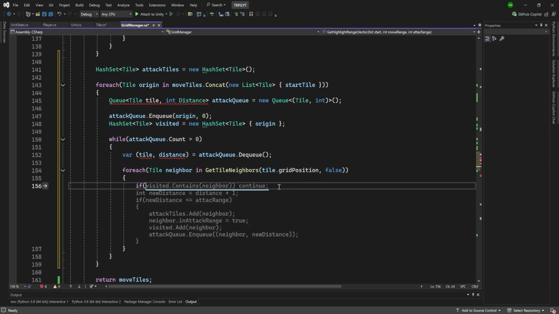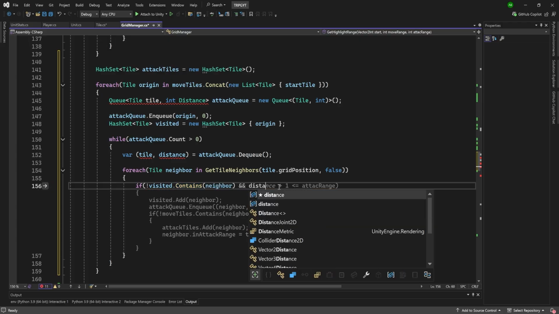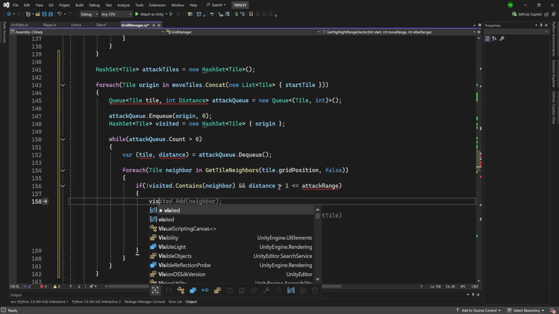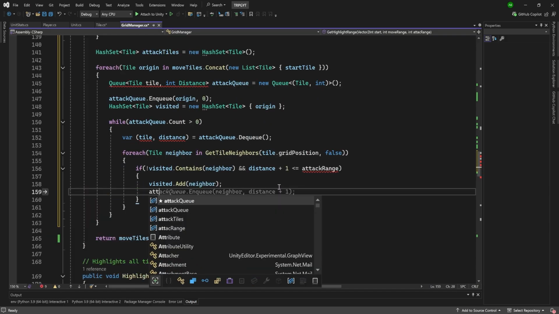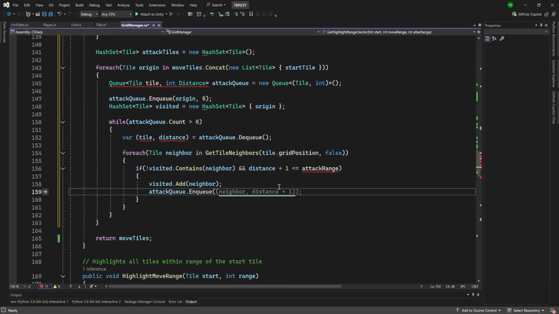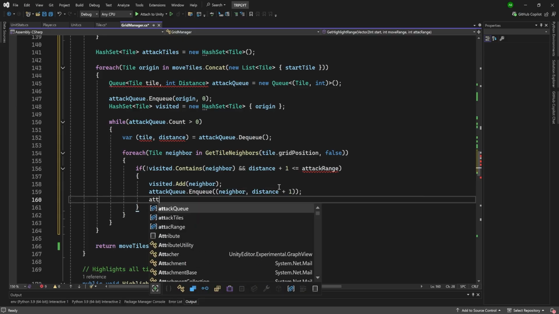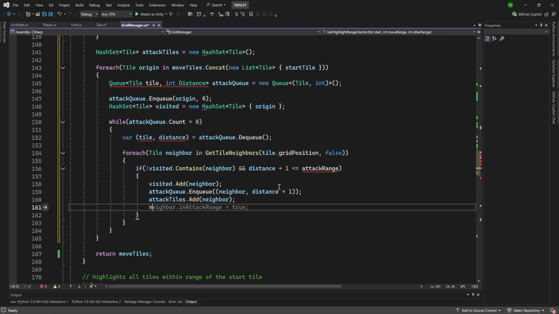So we're going to do if not visited dot contains. So if our visited hash set doesn't contain the neighbor and distance + 1 is less than or equal to the attack range, then we're going to add it to our visited list. So visited.add neighbor. We're going to enqueue it. So attack queue.enqueue. And we're going to enqueue our neighbor and then distance + 1. And then we're going to add it to our attack tiles. So attack tiles.add neighbor. And then we're going to set neighbor.inAttackRange to be equal to true.